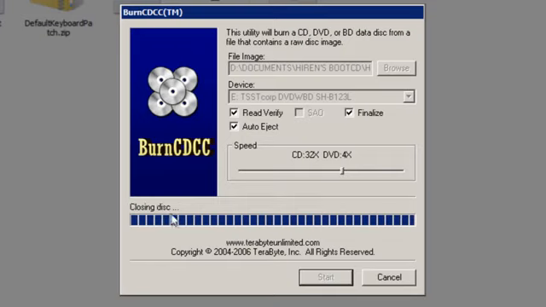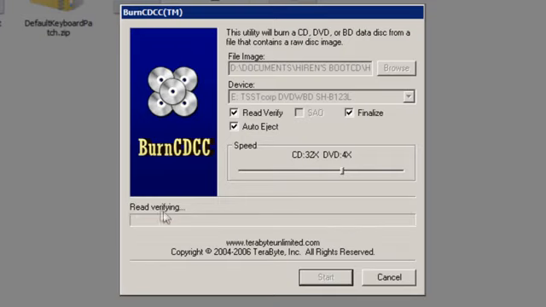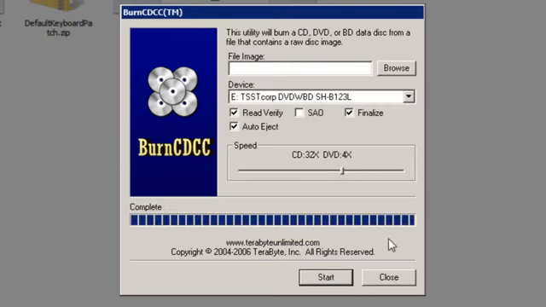It will then say Closing Disk towards the end of the process. It will then do a short read verifying process. It will then say Complete here once the process is finished, and if you had Auto Eject selected, the disk will automatically be ejected from your CD drive. You can then take the CD out, and you now have the Hiren's BootCD, which can be run at boot up. And I'm going to show you how exactly you can run it at boot up right now.